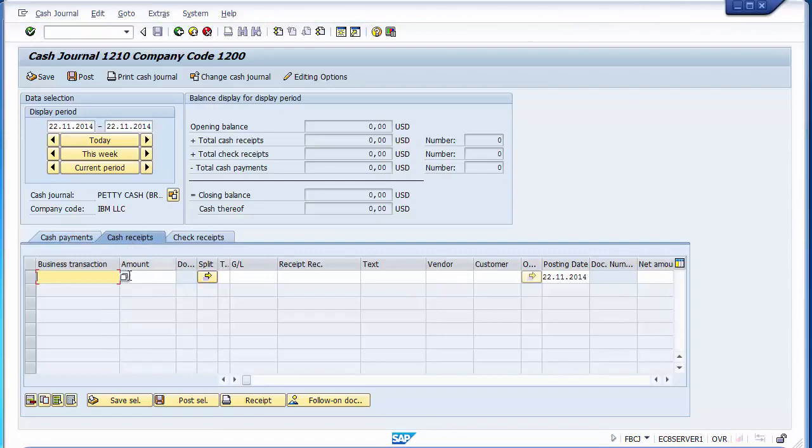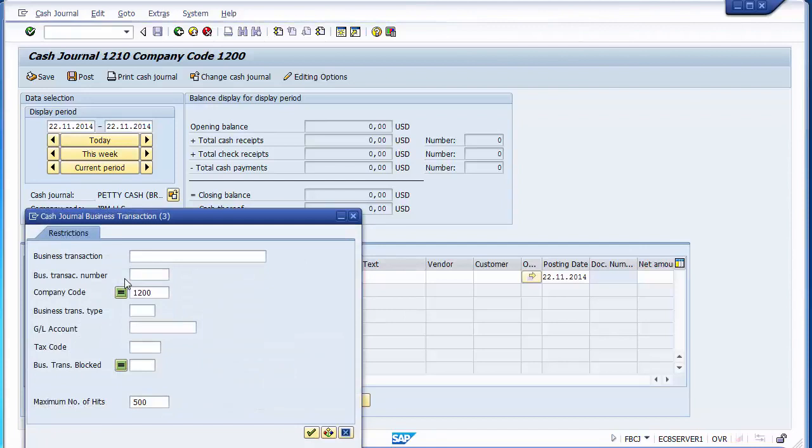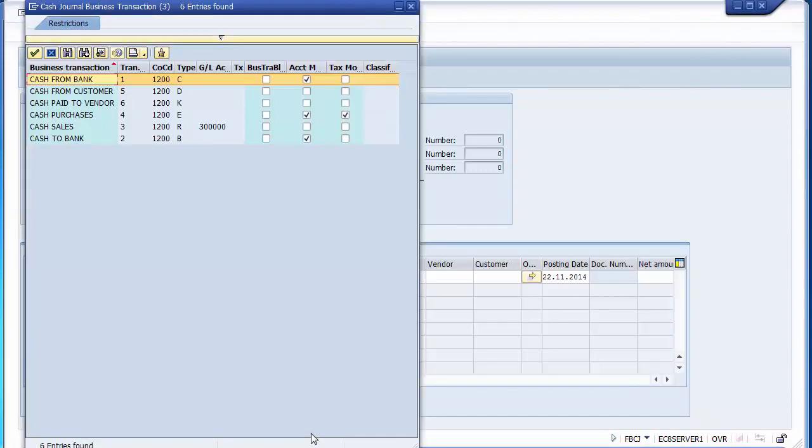So moving to the cash receipt, and now I need to select the business transactions. You can remember that earlier we just created 6 business transactions. Let's see what they are. Explore it. Enter. So you can see these are those 6 different business transactions which we created a couple of steps back.